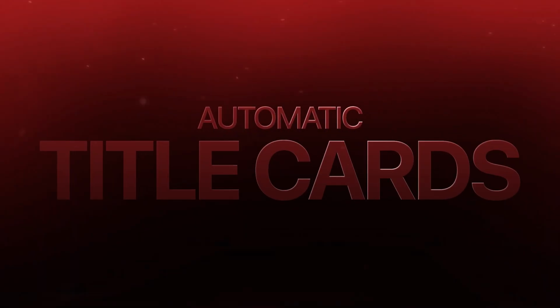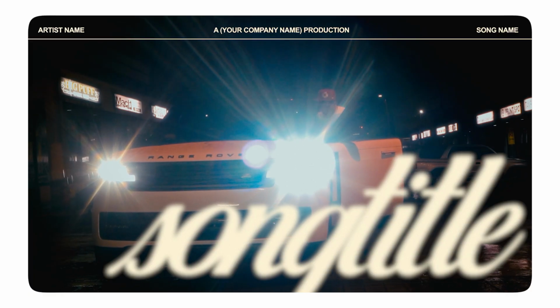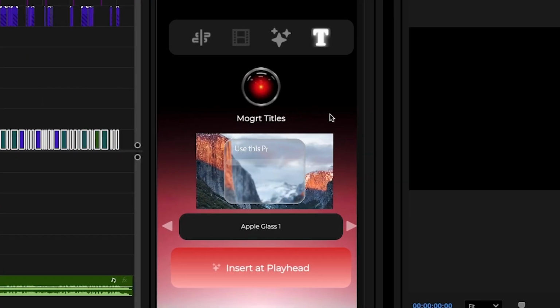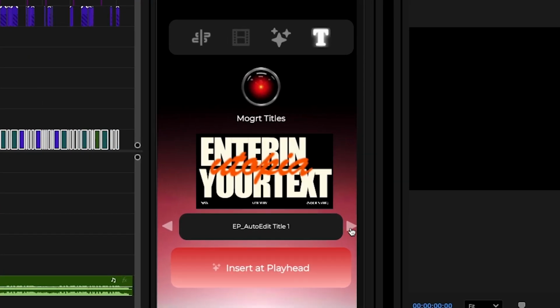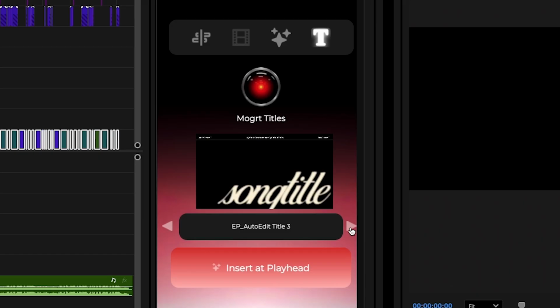Moving on to the next update of V1.5, which is the new and improved title card applier. You can now apply customized cinematic title cards to your music videos with just one click. To use the title card applier, go to the AutoEdit title card applier icon on the far right side of the menu. Then you can click through the variety of templates.